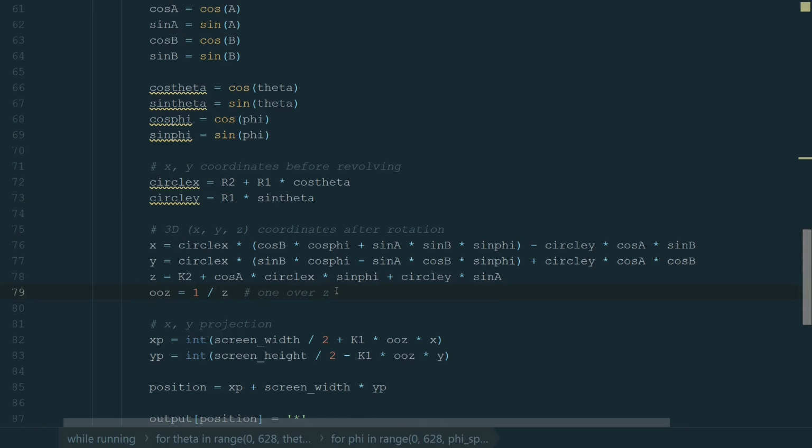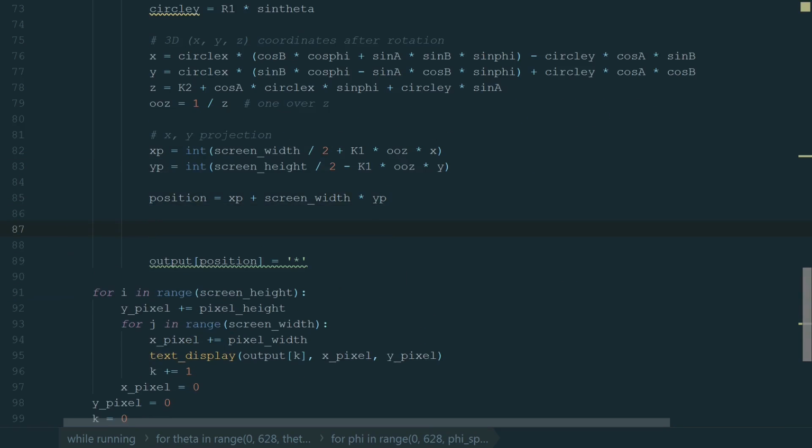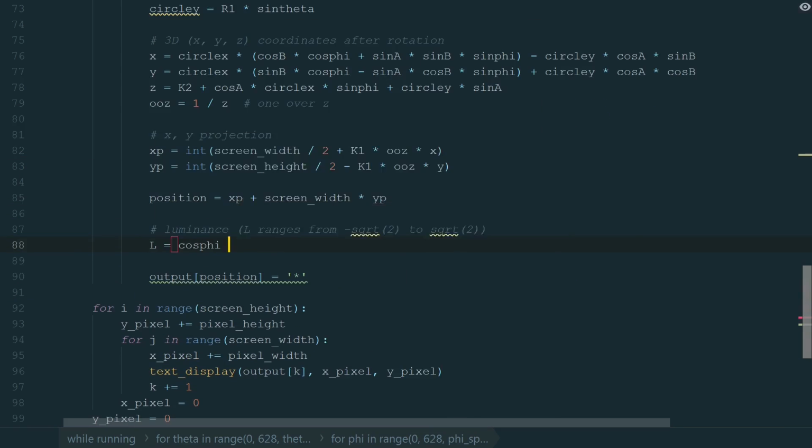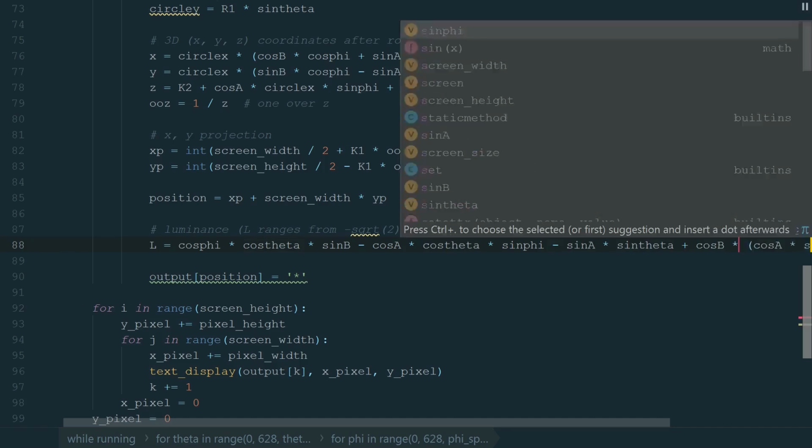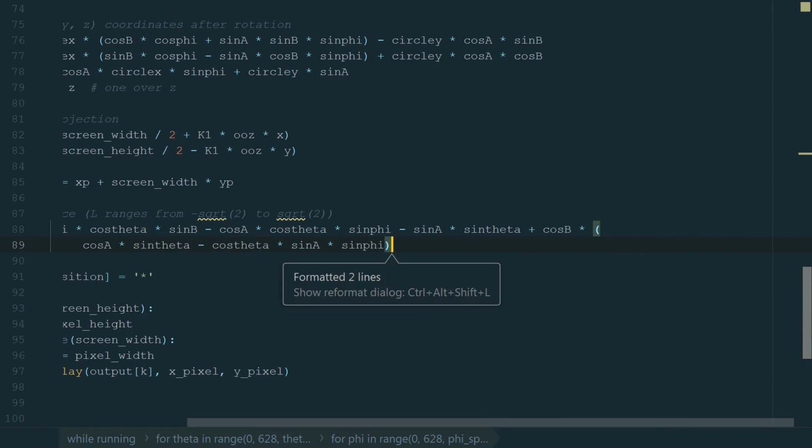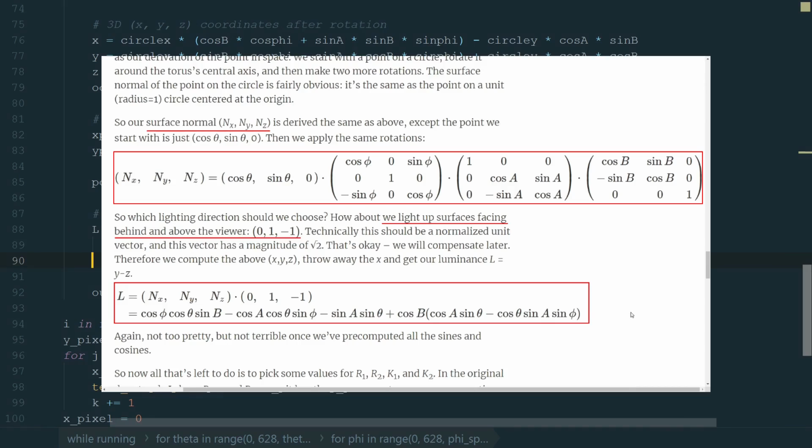After position calculation, we can add a luminance calculation. It calculates like this and has the range from -√2 to √2. Luminance is a dot product of a surface normal, with direction perpendicular to the surface at each point, and light direction, and light source, which is chosen to be behind and above the viewer.